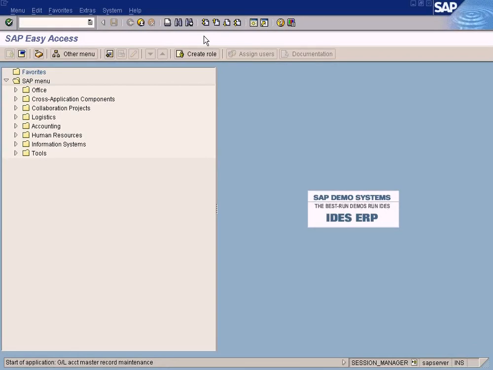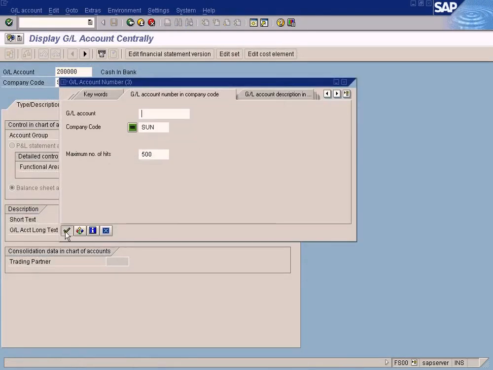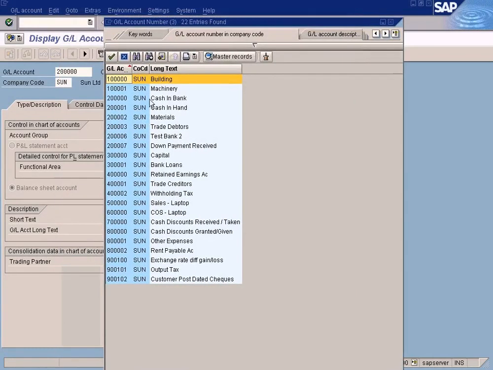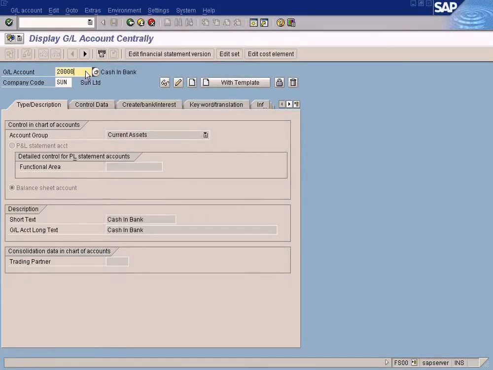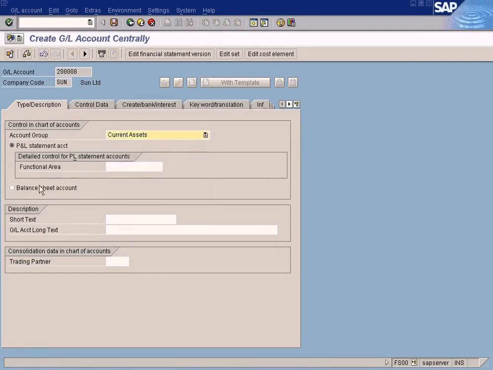Looks like we need to set up one that is not set up yet, so let me quickly do that. FS 00. Okay, now let me see what GL account is available for us. Up to 20007 is used up, so we can go for 20008. Let me just change it.